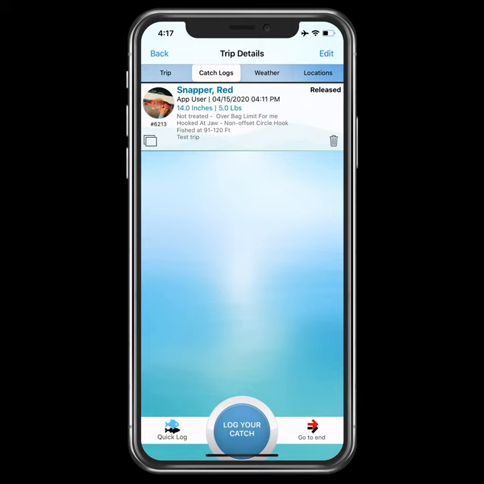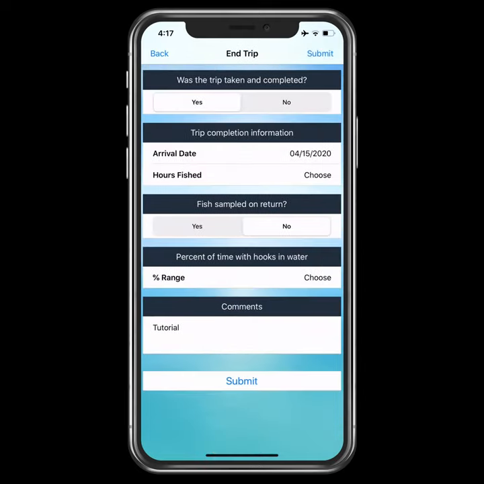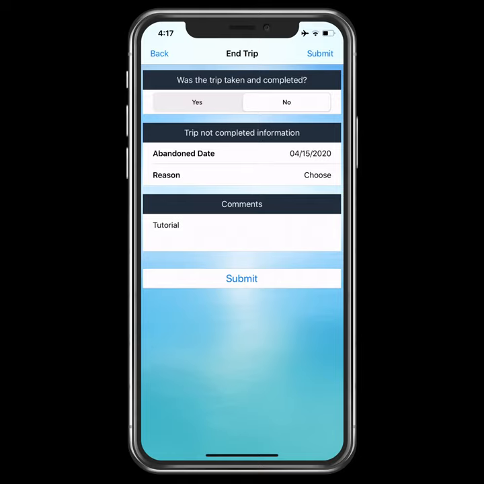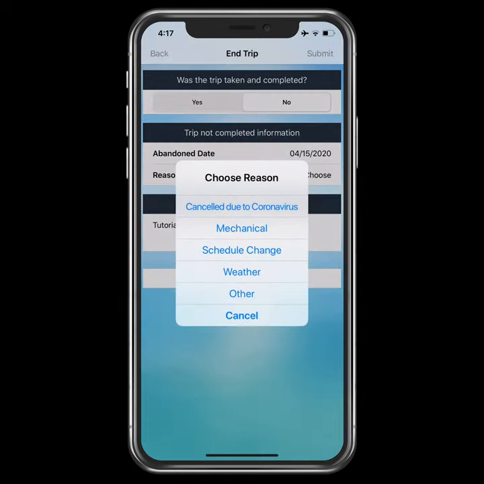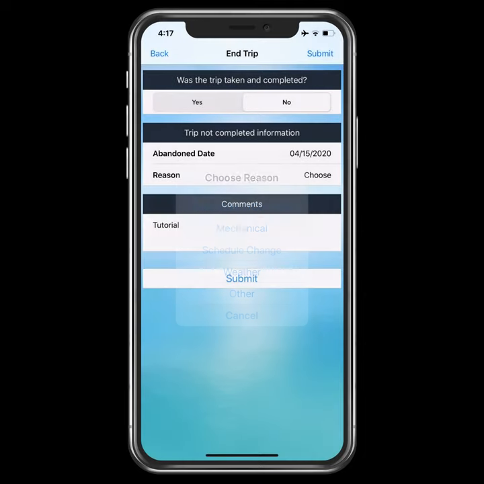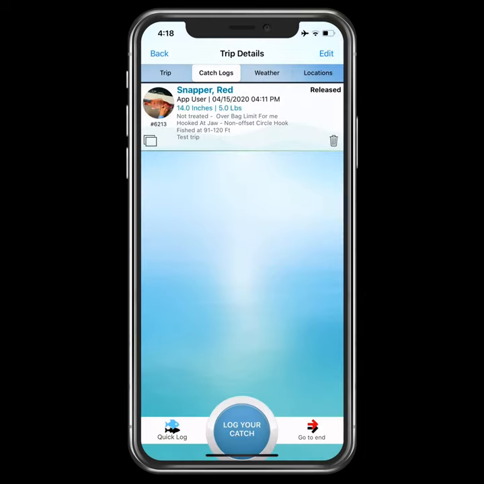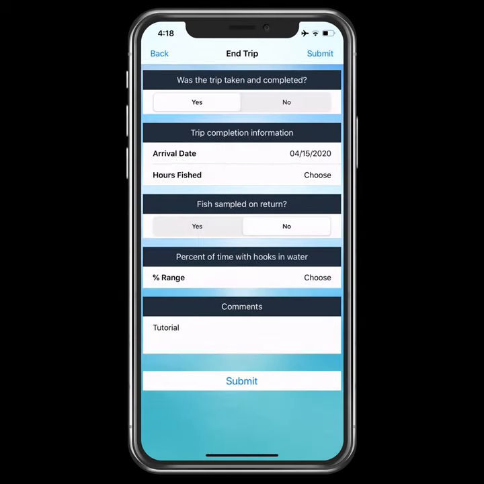We're going to go ahead and close out our trip. So the bottom right hand would be go to end. So if you put that bottom right hand corner, the red arrow, this will finish out my trip. Was this trip taken and completed? If you leave it at yes, you'll have to fill out these fields. If you tap the no, it will come up with a different set of fields with an abandon date. The reason, you can click on one of those, if you had a reason to abandon your trip. I'm going to cancel out of that. And we're going to change it. We're going to go back to go to end. And I'm going to change it and keep it at yes, this trip was taken and completed.